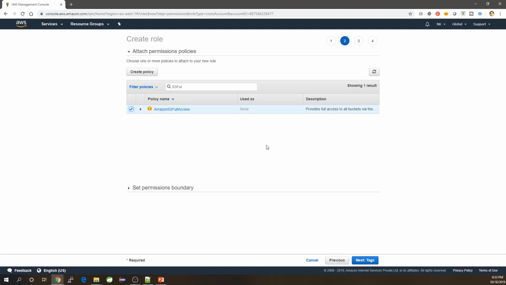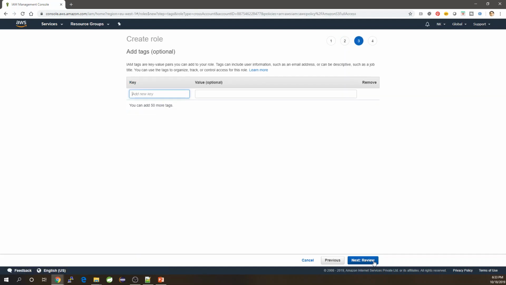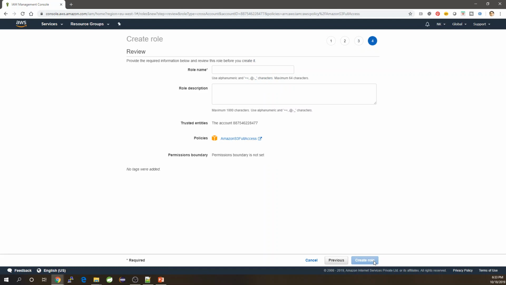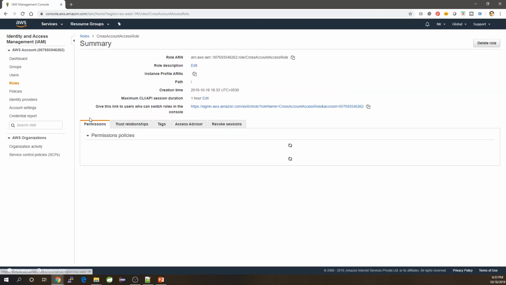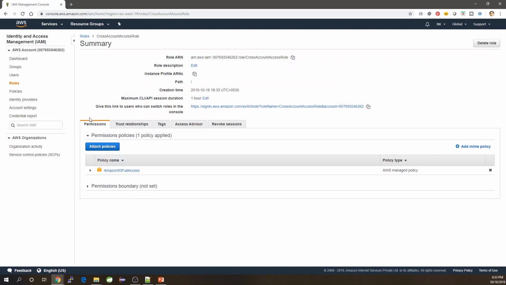Once this is checked, we can move on to the next page and skip to review, and here we'll give the role name as CrossAccountAccessRole, and nothing else needs to be filled in here. So you can jump to the final completion of the role creation, and you're set. You can just review what you have created. We are almost set from this perspective.